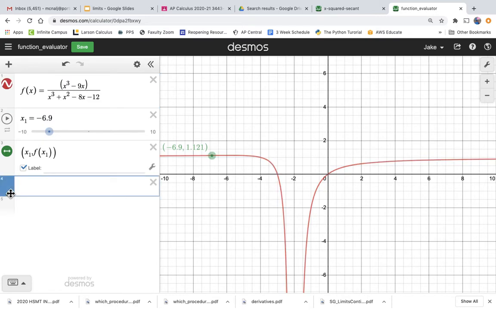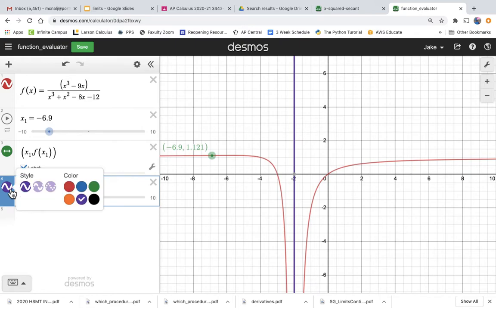So we could just say x equals negative 2. And we have a vertical line there. And usually in the textbook, you see asymptotes have a dashed line instead of a solid line. So if I press and hold on this guy, I can change the style of my line. I can make it a dashed line or a dotted line. And I can obviously change the color. I like the dashed line for the asymptote. And this looks good. Okay, so you can do that kind of thing.